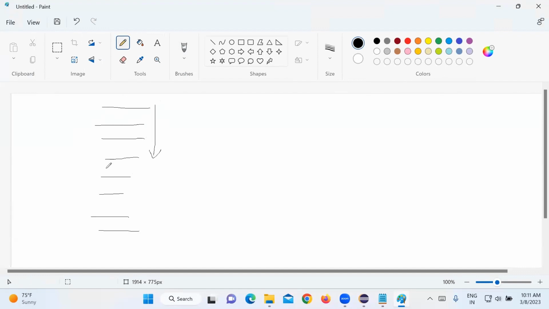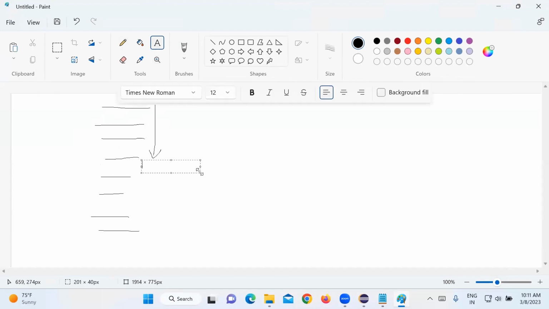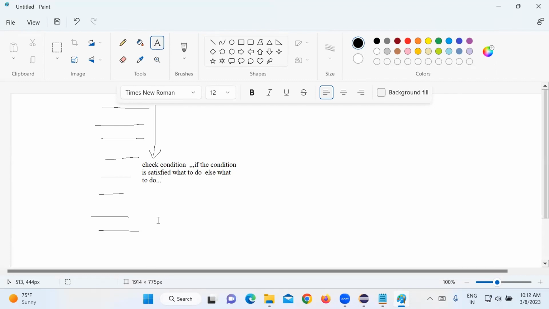But suppose, in the middle, you want to check some condition. If the condition is satisfied, what to do? Or if it is not satisfied, what to do? So I want to tell, if the condition is satisfied, what to do, else what to do? If you want to check any condition, then we have an if conditional statement.